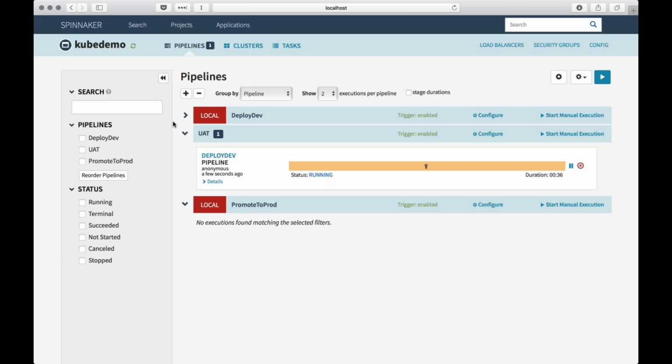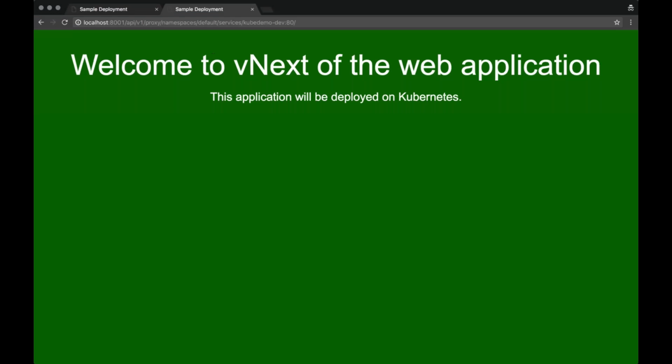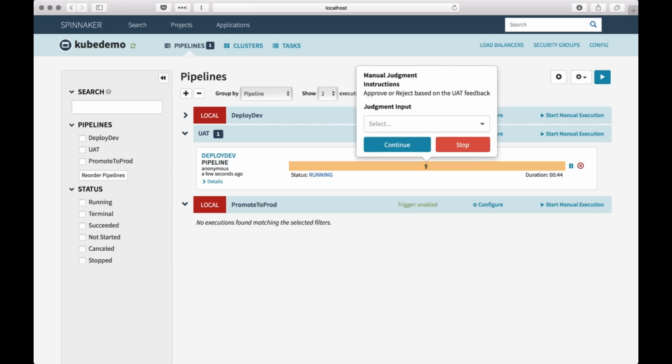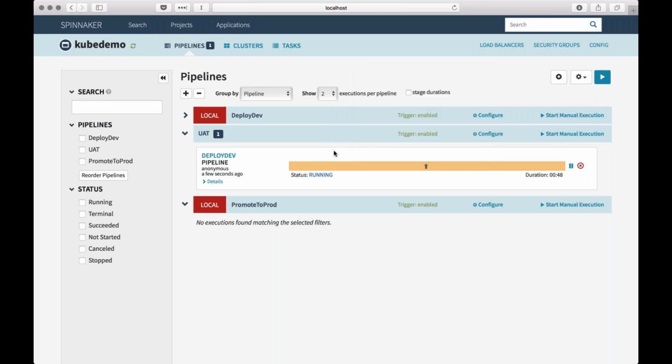So everything looks good. Now it's time for me to promote vNext to V1, because this is still running the very old version, right? Because everything looks pretty good, I'm going to approve this and click on continue. The moment I click on continue, promote to prod will kick in. And this pipeline is responsible for promoting our vNext dev release to production.